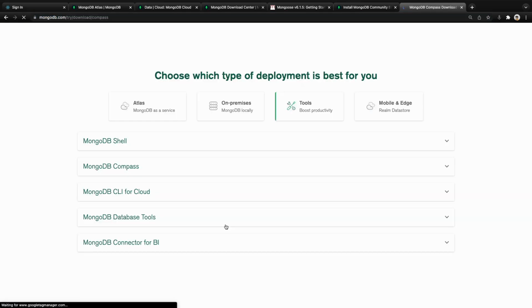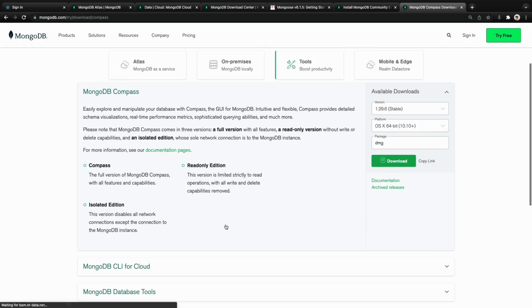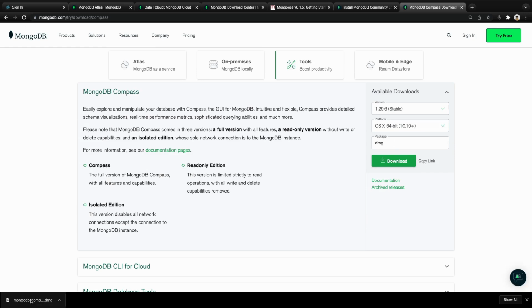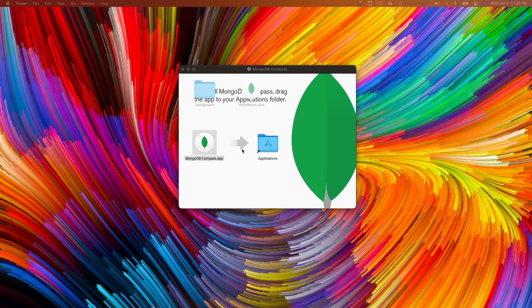I already did it, and to make sure that your local MongoDB database works, go to this address, mongodb.com/products/compass, and click on download now. It's a GUI for your MongoDB database. Based on your operating system, select platform and click on download. Run it and drag it to your application folder.